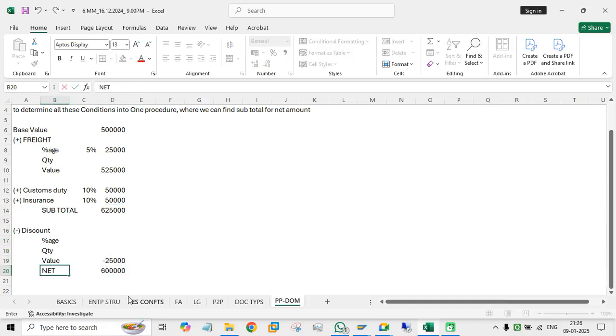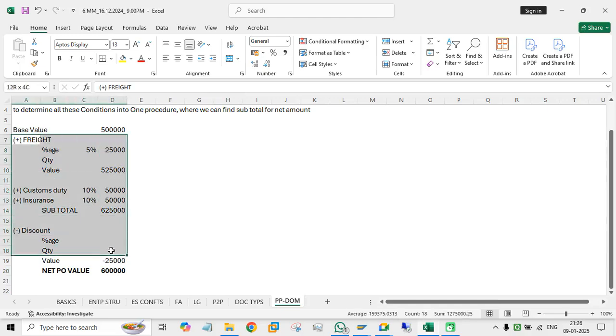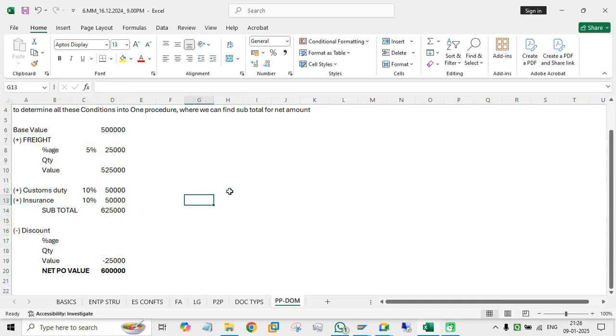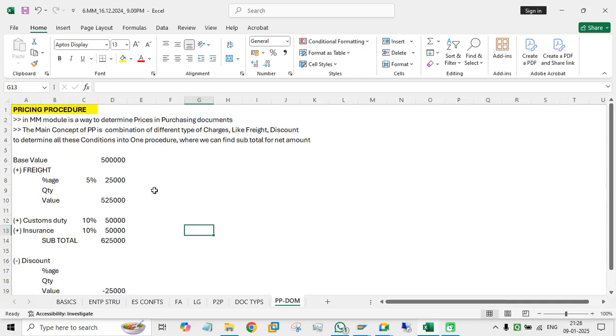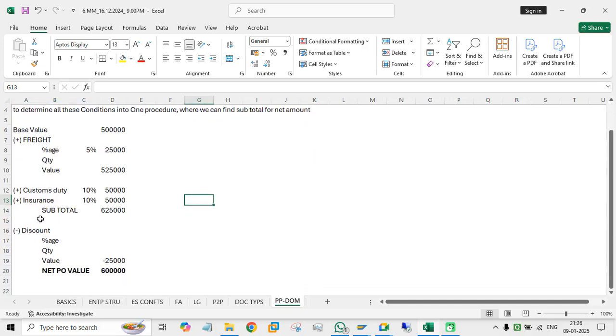So net PO value. What is the net PO value? 6 lakh. So this is what we call the pricing procedure, because in real time there will not be only a normal PO. You will have different conditions that we are going to add. That is the reason the concept of PP is a combination of different types of charges like freight, discount, to determine all conditions in one procedure where we can find the subtotal. Okay, that is the purpose.